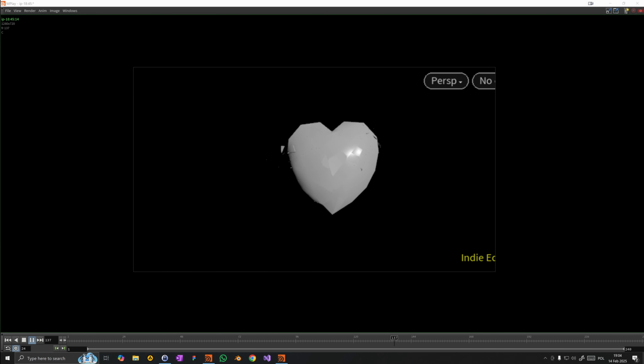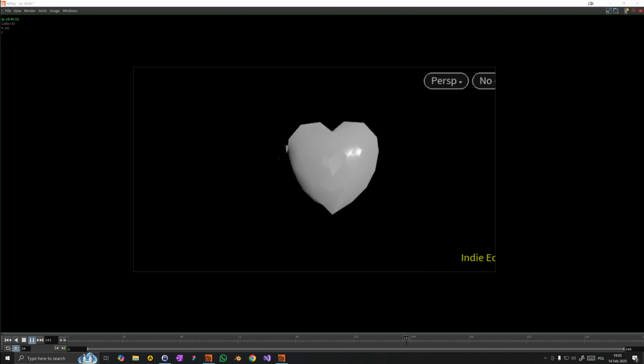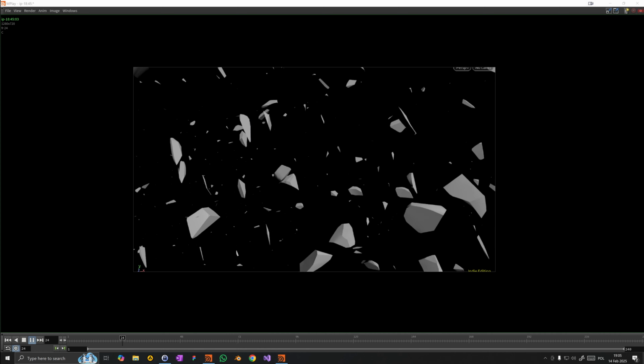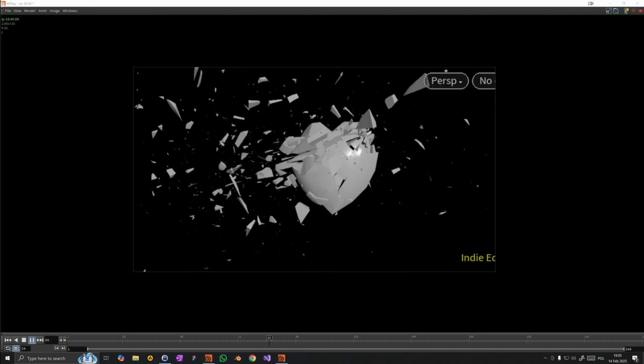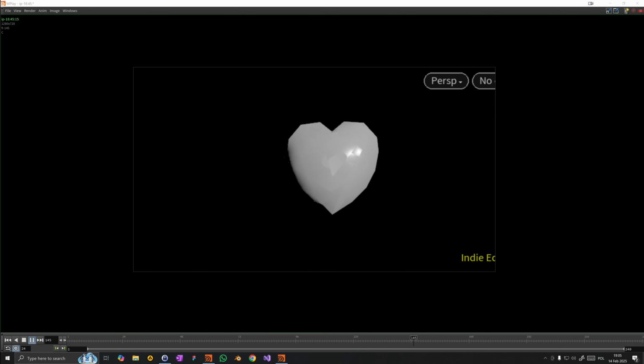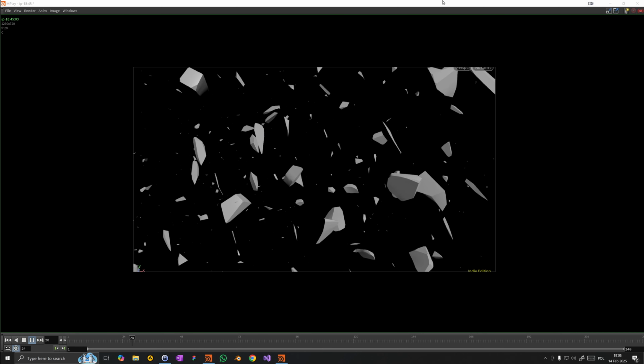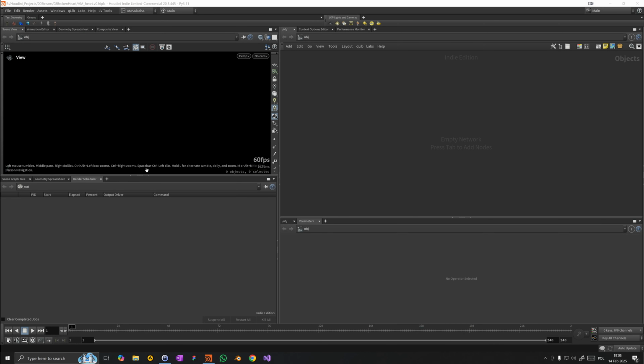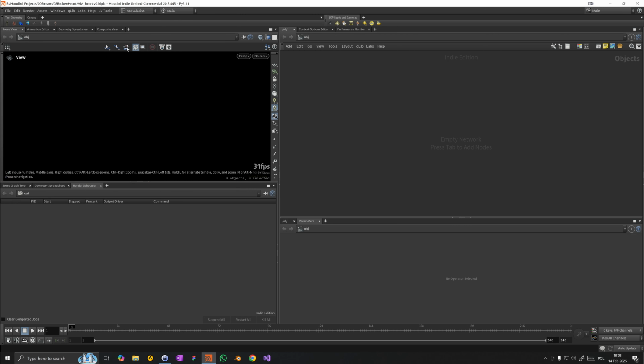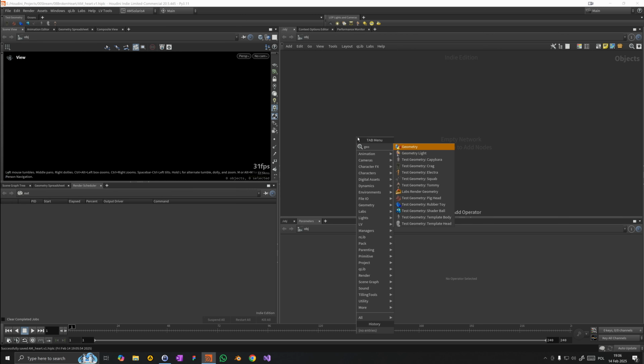Today we're going to try and create this kind of reassembling effect so that we can try and reassemble our hearts, because today is Valentine's Day as of the time of recording this video. So let's try and get into it and see how we can do that. And I'll try and explain some basic RBD stuff along the way. The geometry node.